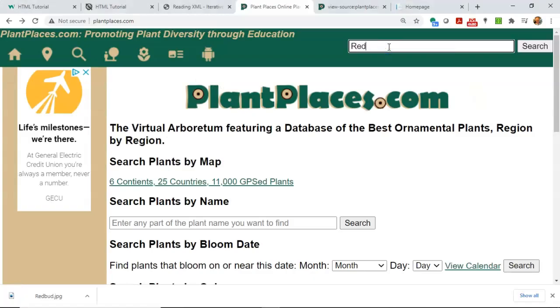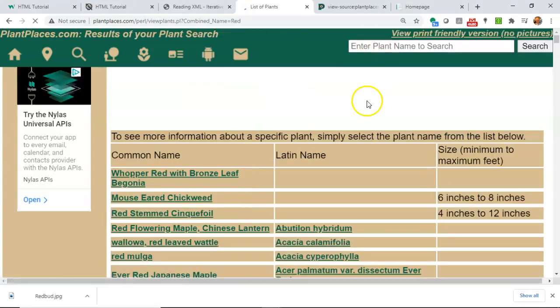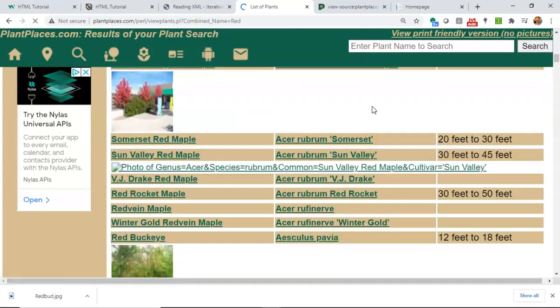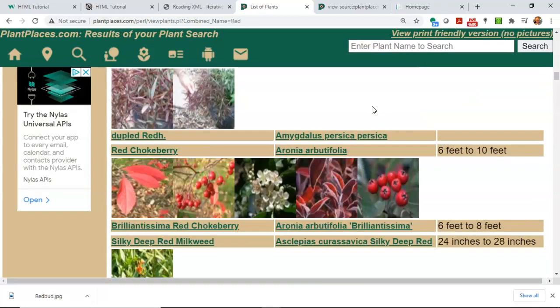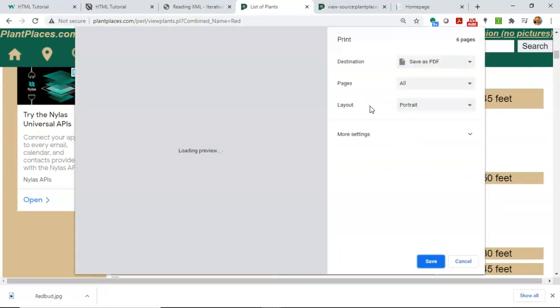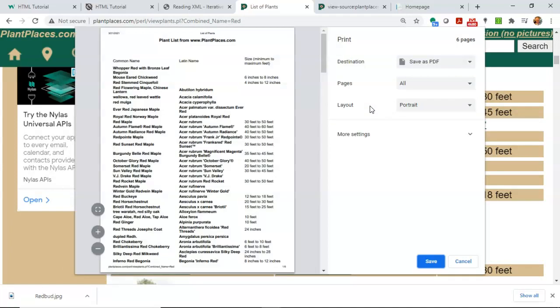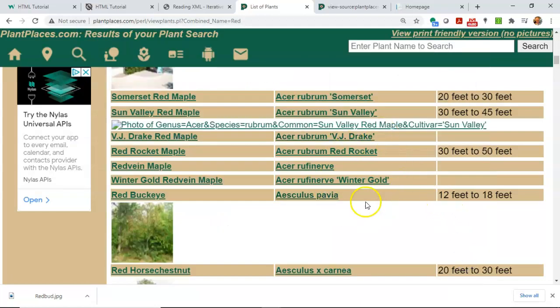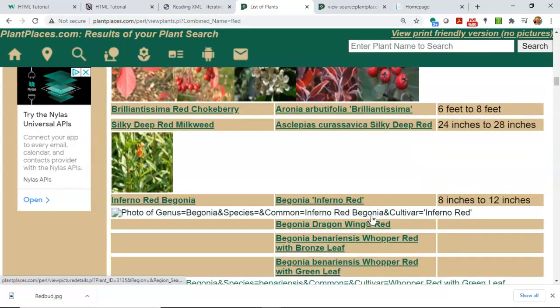When I go to Plant Places and I search on something like red, you'll notice that I get a lot of results here. Now take a look at what happens when I hold Control and I press P. It brings up a print preview. Now, do you want to waste all of that color ink on printing this out? Let's say you have a list of plants you want to take to a nursery and purchase. If you were to print that page as it looks right here, imagine all that ink you would waste.